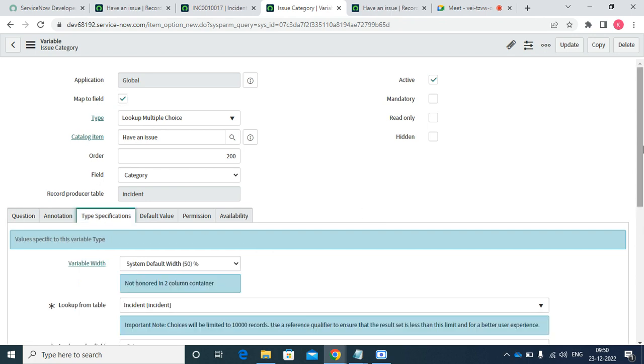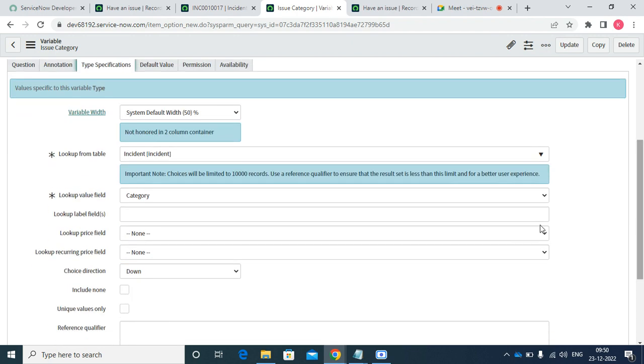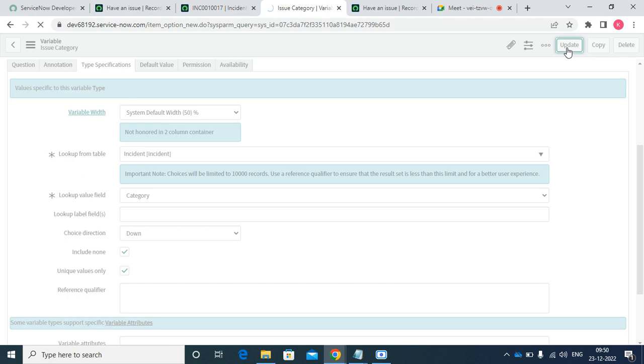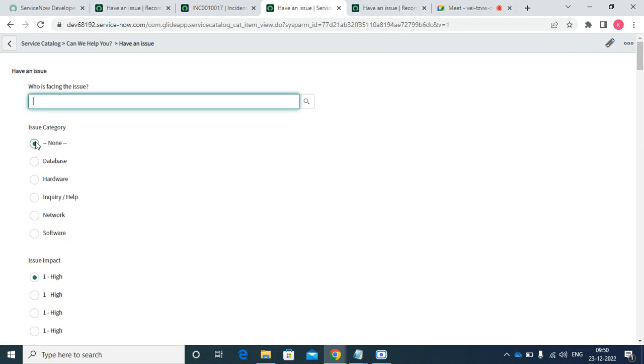type specification. In the type specification, include none. We can give it here. We have to click the unique values. If you click on the unique values and check it, let's see what happens. See, if you give it as unique values, it comes in, and we have not given any mandatory values.